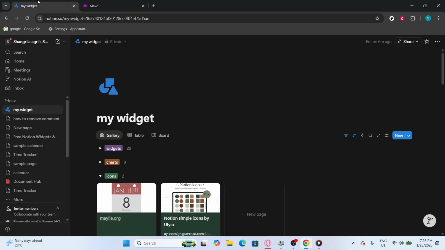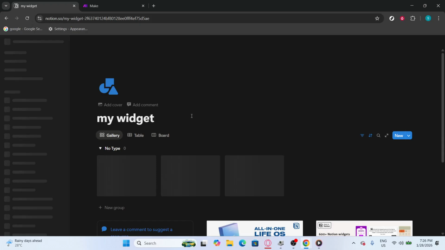Begin by navigating to the Notion website. Ensure that you are logged into your Notion account. If you do not have an account, you will need to create one to proceed with the integration.